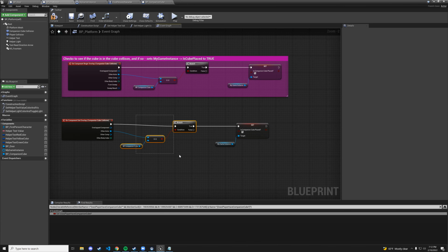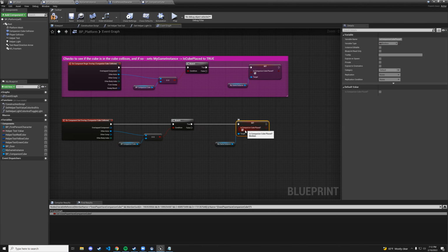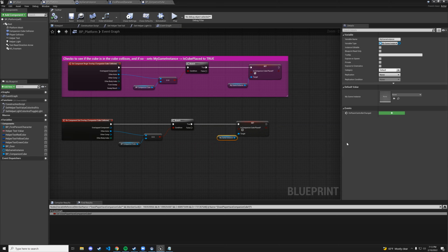So this is if the player picks up the cube and takes it off of the platform, then we're going to uncheck it and say, nope, the cube is no longer placed anymore. They moved it. They took the cube out. Because the player can do that in Portal, right? So we can do the same thing in our game. Okay. So that's it for the companion cube.